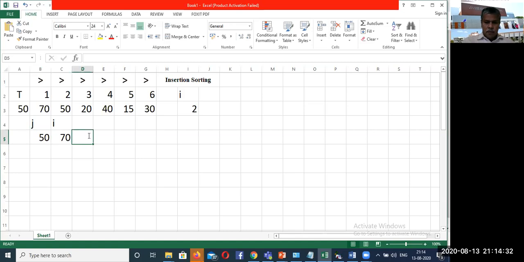Okay. The remaining values I'll write: 20, 15, 30. Okay. Now I has to move to this place. Here is I, then j has to be moved to this place. It is the previous element of I. Temporary value, now temporary is 20. 20 is checked with 70. The condition is false. False means I have to write 70 here. Okay. I am not doing the swapping. I am just writing the 70 here.